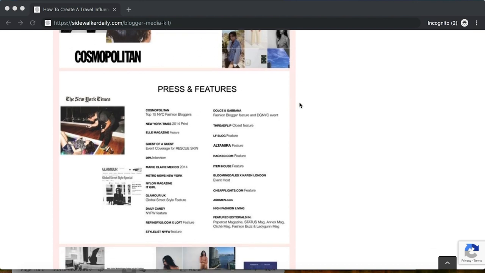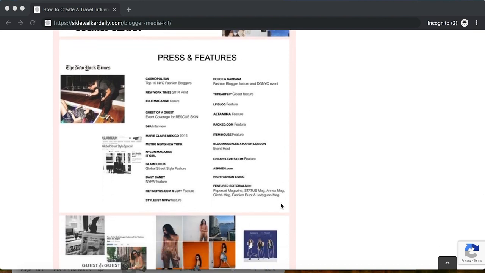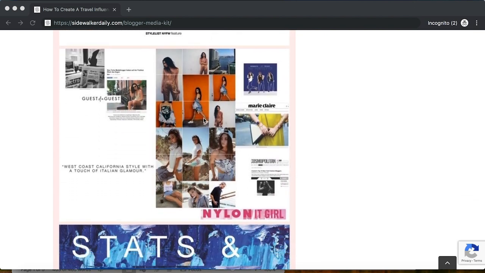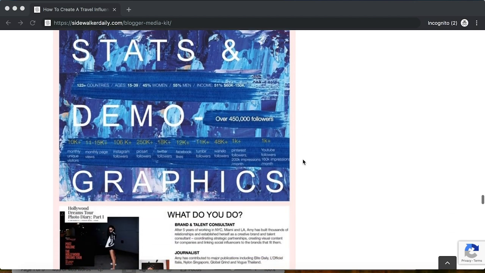Next page, press and features. Now you don't necessarily know what press or where it came from, but she has a full list of different magazines and websites that she's been featured on. Same with this page. You can see there are some print screens there. And again, she's showing you more of her brand aesthetic by mixing it in between the clippings.